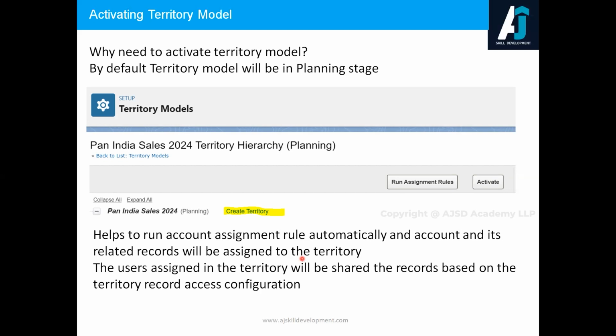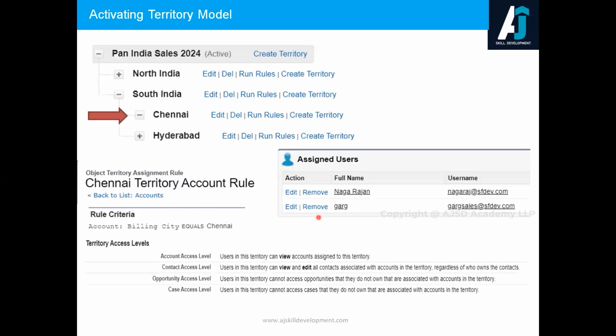So if that is the case, we need to activate the territory model. That's the only reason we will be activating the territory model. Otherwise, the automatic account assignment rule will not run, and you need to run it manually. That is the only reason. Okay, fine. Let's have a complete picture.